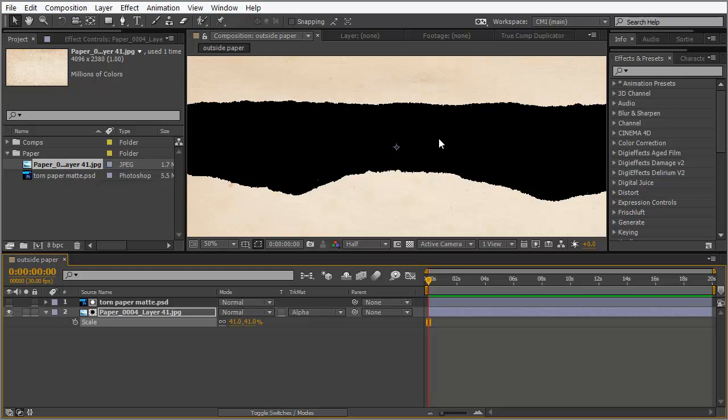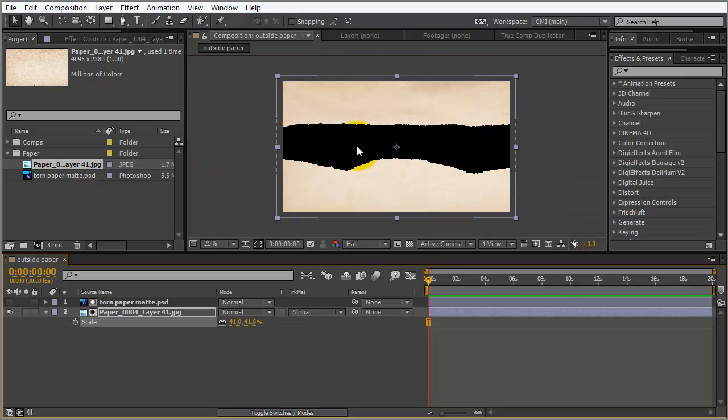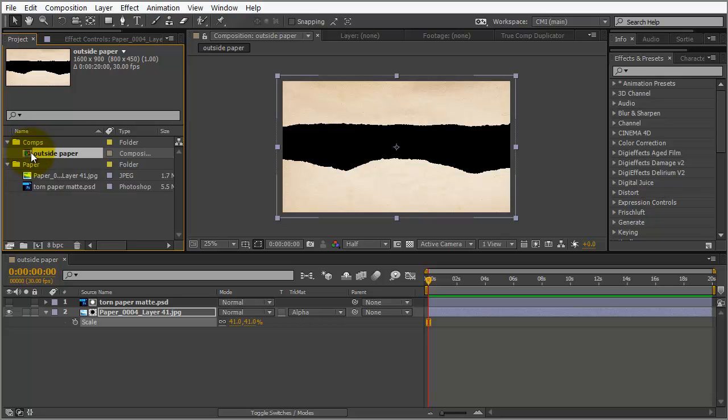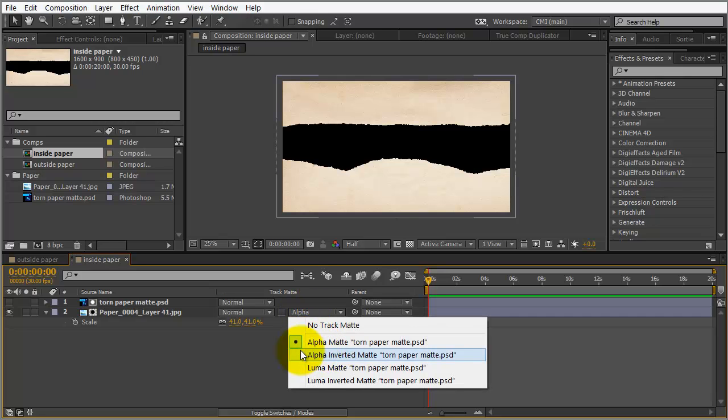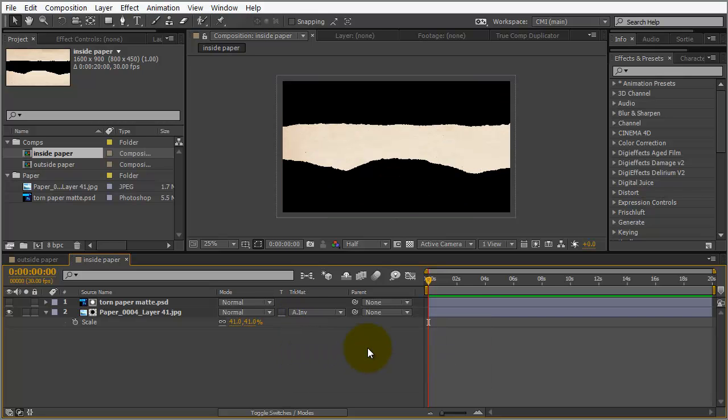Now we just need the inside part of the torn paper. So I'm going to go over here to comps, my outside paper, I'm going to do Control D to duplicate it. I'm going to press Enter to rename it. This is going to be inside paper. So this is the inside paper strip. I'm going to double click to open that. And all we're going to do is set this to alpha inverted. So now we have the center of the paper that's actually going to be peeled out.